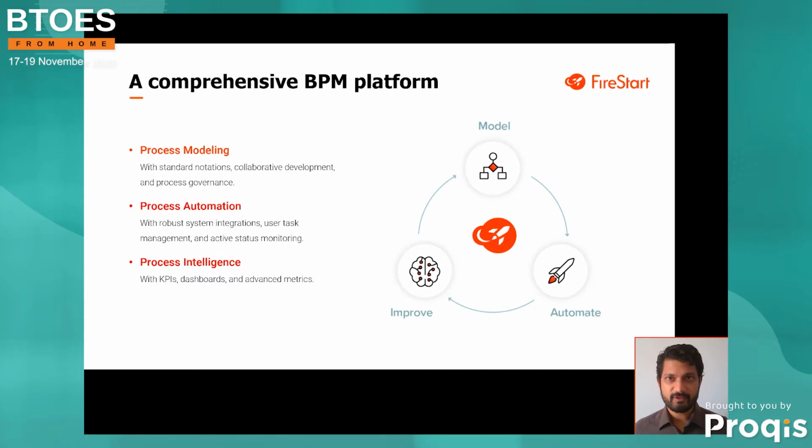So any comprehensive BPM platform should be able to provide you with 3 different core elements. A platform to do your process modeling. This is where you can draw flowcharts using things like standard BPMN notation, and have built-in governance and version control of your processes. Definitely collaborative development is a given. And then use this documented process as a layer on top of which you build the automation.